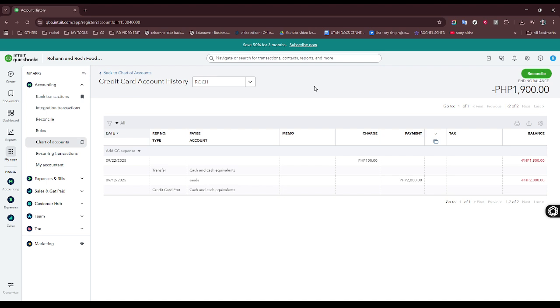These simple steps will ensure your accounting records are precisely aligned with your actual financial activity. By routinely checking and updating your records, you can maintain robust financial health for your business.